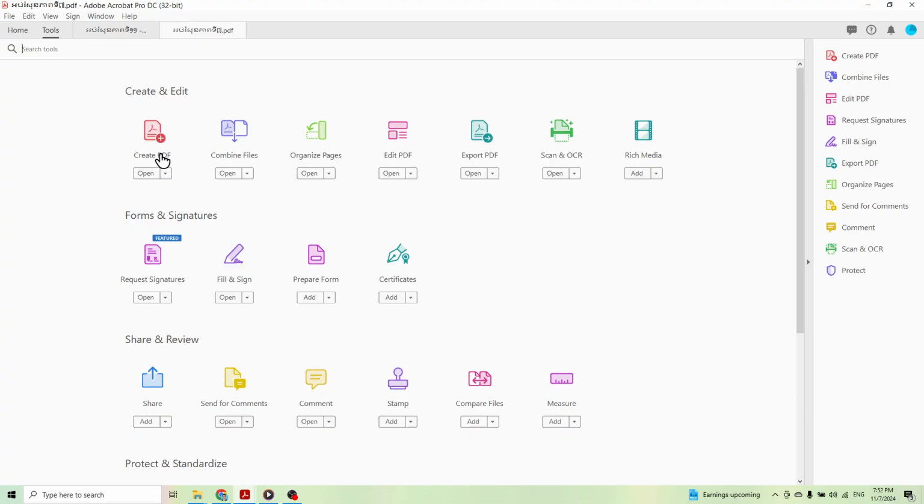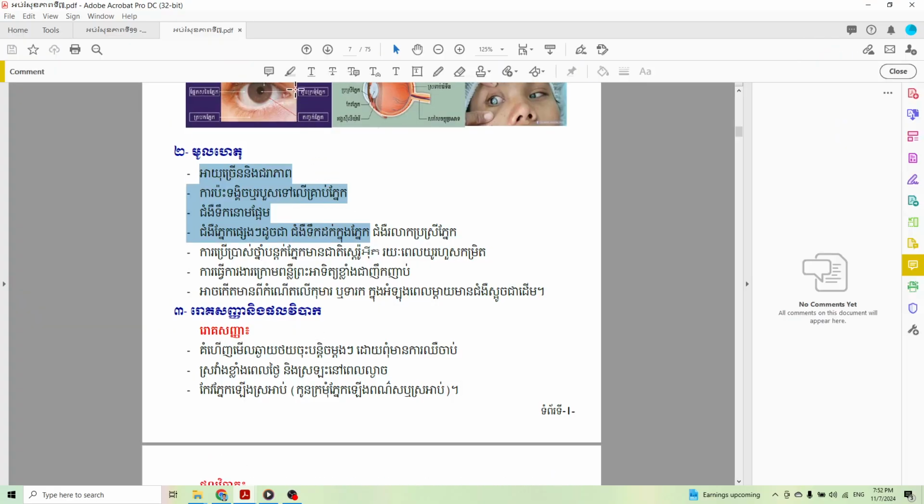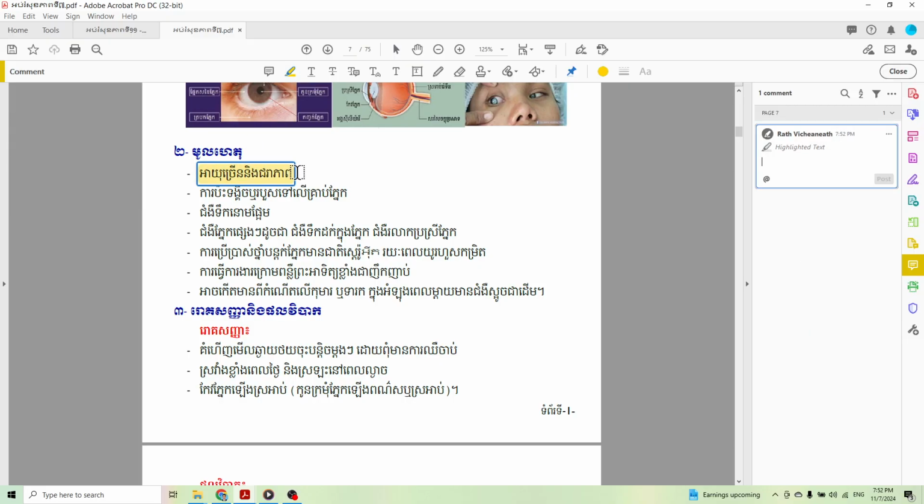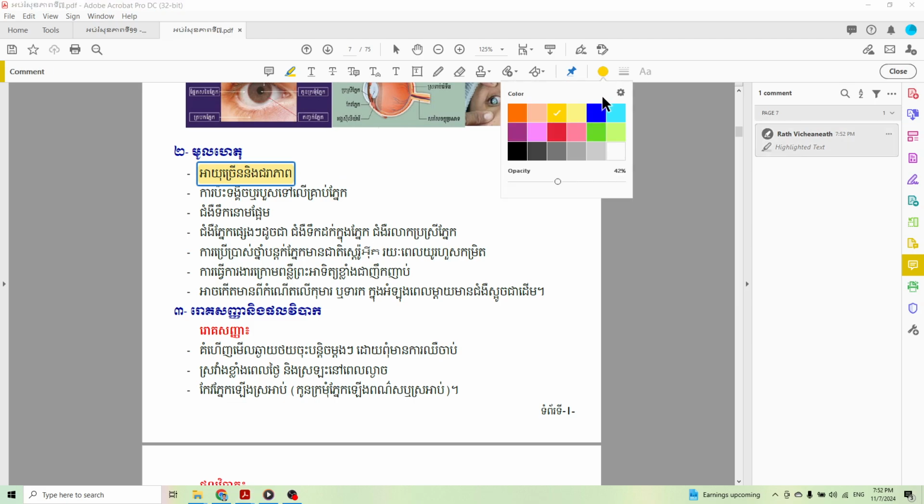and then you just go down to find comment, just open it, and then you just press on this one, highlight, and you can highlight it here for this one, and you can change the color at the right side. Yeah, you can go to green and opacity here, you can drag it to 100%.